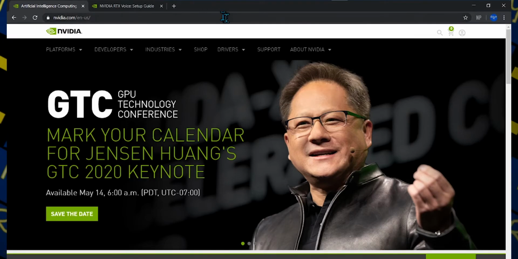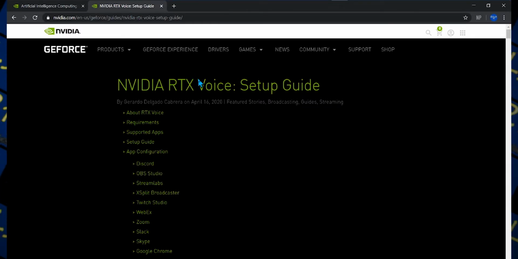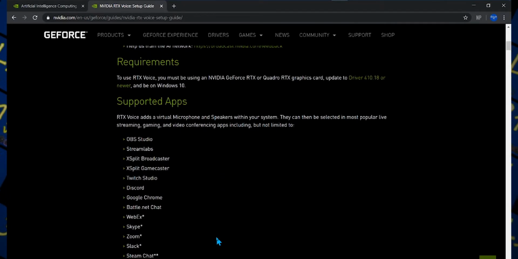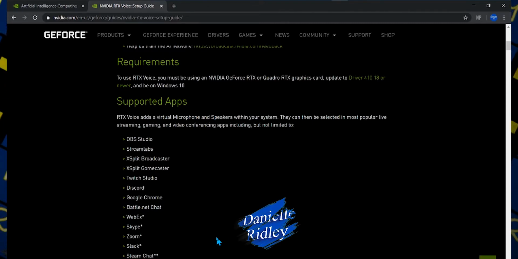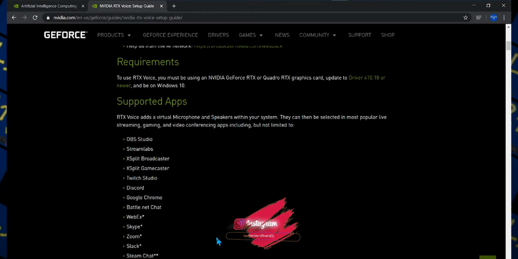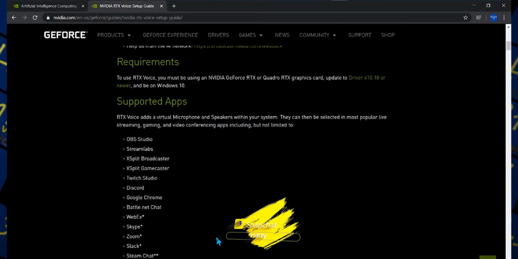So what I want to talk about today before I get into the testing, I want to show you how to get this right now. First things first, you need an NVIDIA graphics card, not just any NVIDIA graphics card. To use RTX Voice, you must be using an NVIDIA GeForce RTX or Quadro RTX graphics card. Update to the latest driver, and you should be on Windows 10. Those are your requirements. The supported apps are OBS Studio, which I'm currently using, Streamlabs, XSplit Broadcaster, XSplit Gamecaster, Twitch Studio, Discord, Google Chrome, Battle.net, WebEx if you're doing classes online, Skype, Zoom if you're doing meetings online, Slack, and Steam Chat.